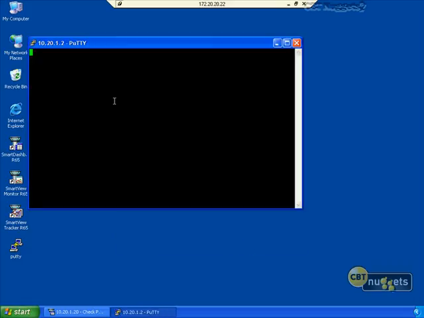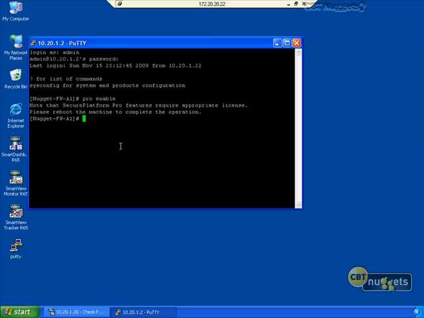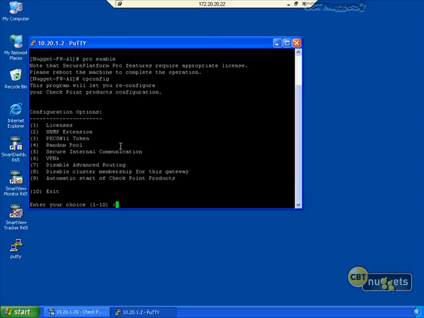We're going to log into it. And we need to make sure that we have enabled the dynamic routing protocol or the advanced routing suite on our SecurePlatform firewall. So as we log in, in order to get this all running, we issue a pro enable command. What this will do is turn on the advanced routing suite. And how do you know if it's turned on? You issue a cpconfig command on any Check Point firewall. If it's not enabled, you will not see this option right here, because the advanced routing suite gives us the option to disable it once it's turned on inside SecurePlatform.